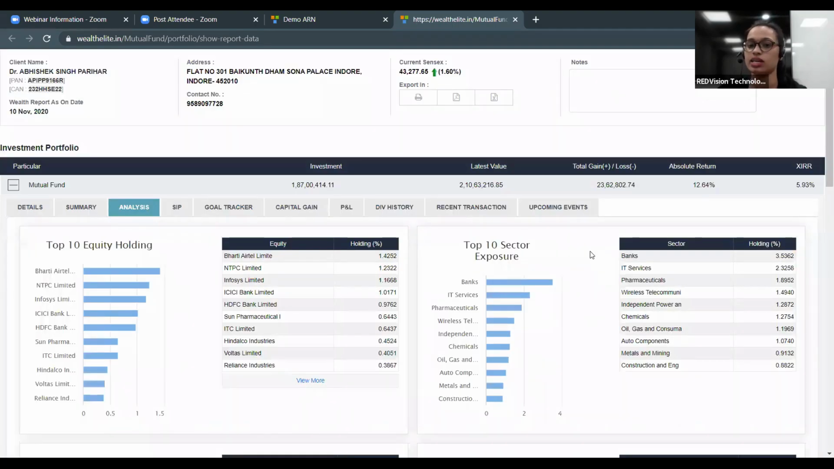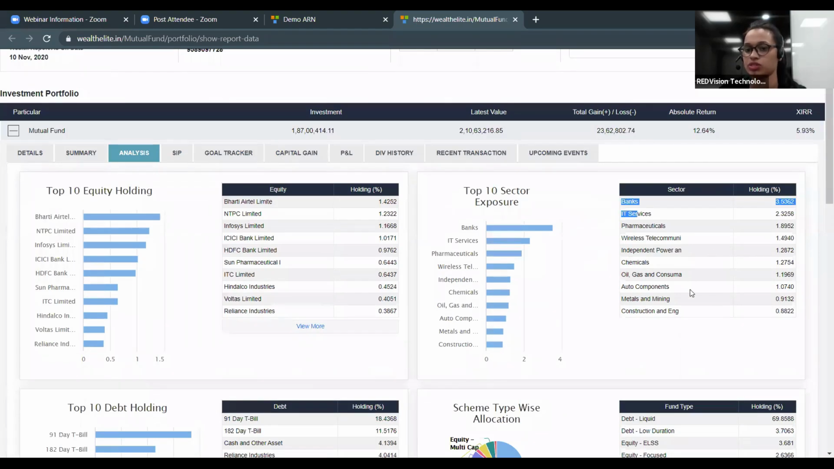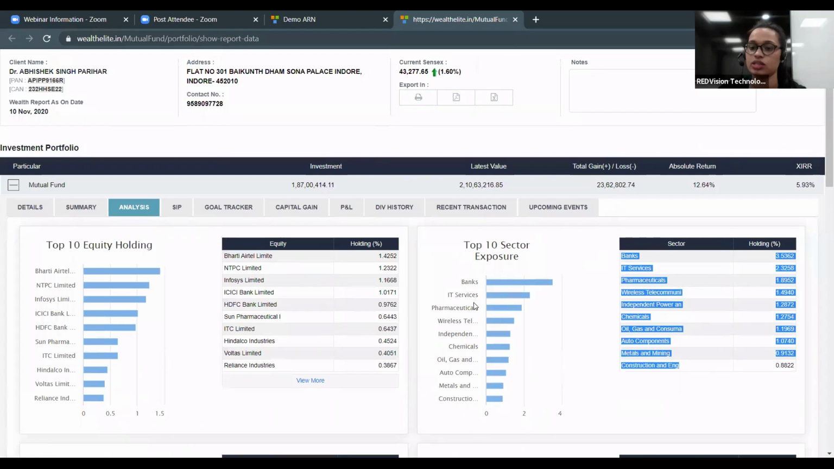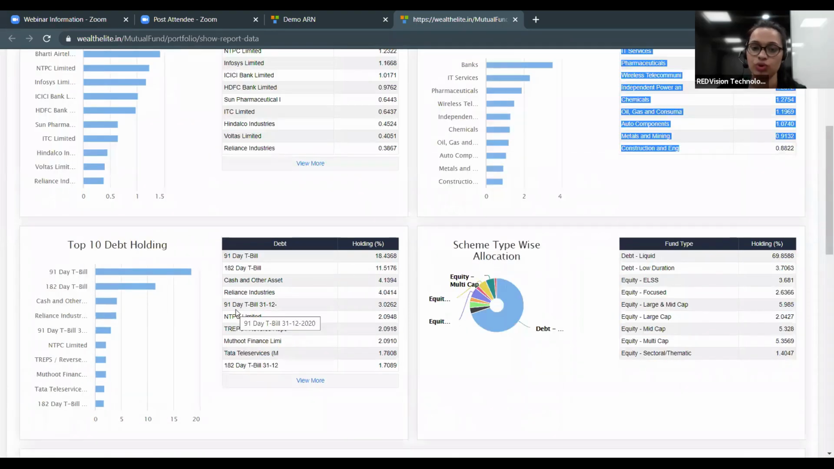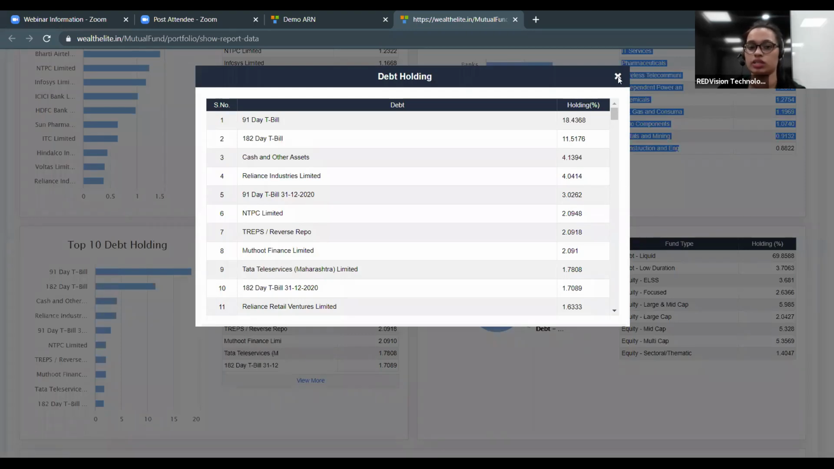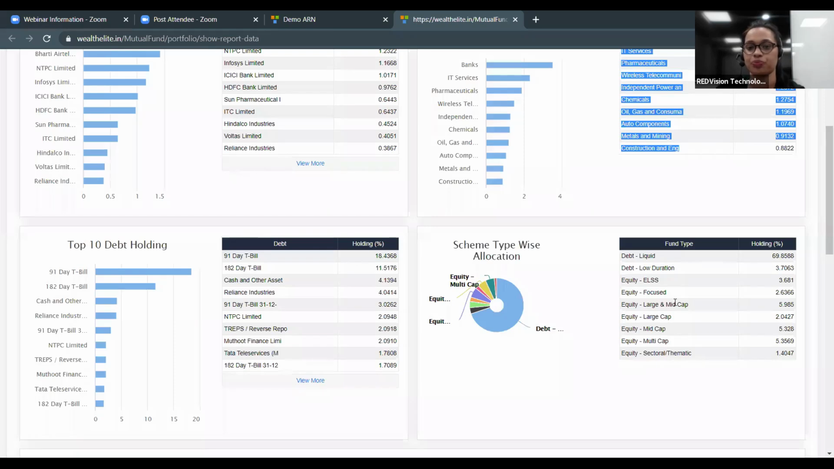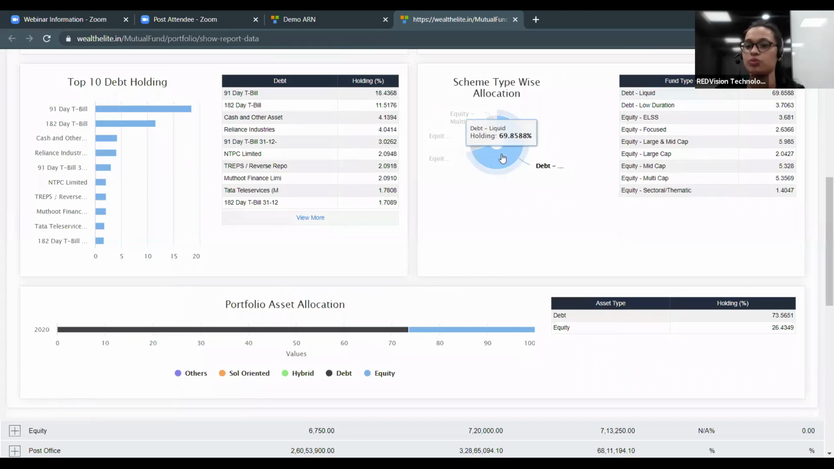Top 10 sector exposures are also reflecting, under which sectors you have how much holdings. Top 10 debt holdings, if you click over this view more, then other holdings beyond the top 10 will reflect here. Scheme type wise allocation for the different schemes, how much percentage is allocated will reflect here, as well as a graphical view of that particular allocation will also reflect here. Portfolio asset allocation will be there.